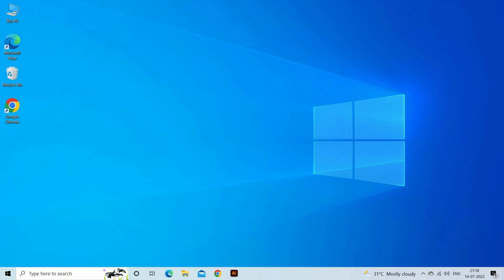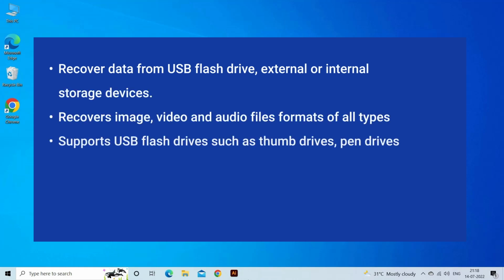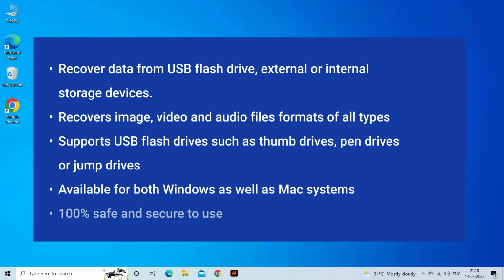The best thing about this program is that it's compatible with both the platforms, i.e., Windows as well as Mac. With the help of this tool, you will be able to recover data from USB flash drive, external or internal storage devices. Recovers image, video and audio files formats of all types. Supports USB flash drives such as thumb drives, pen drives or jump drives. Available for both Windows as well as Mac systems. 100% safe and secure to use.